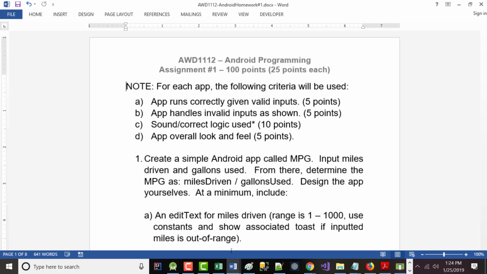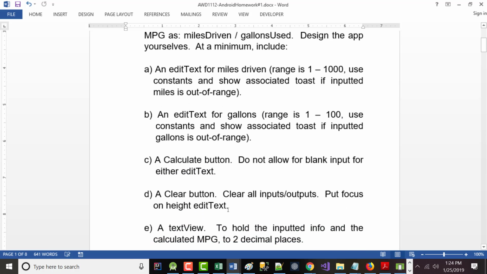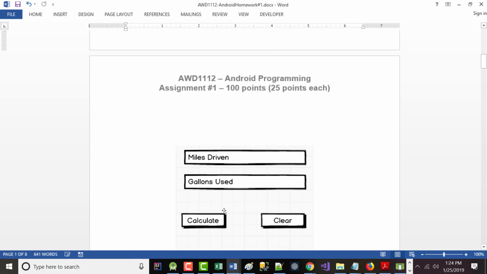So, these are all things you've done before in other languages. I was more concerned with you building the interface and getting the stuff in there with logic you already understand. So the first one, as it says, create a simple Android app called MPG. Your inputs will be the miles driven and the gallons used. You'll determine the MPG, design the app yourself. At a minimum, it should include this stuff. I'm not going to read it to you. Look on the next page or turn it over.